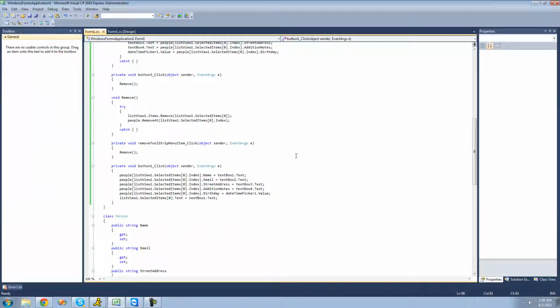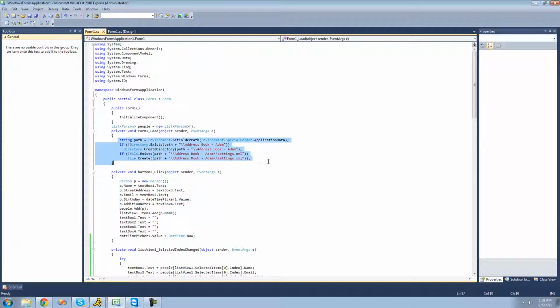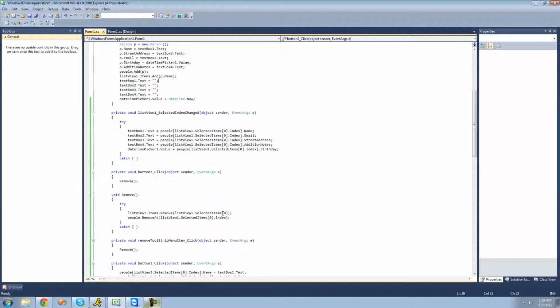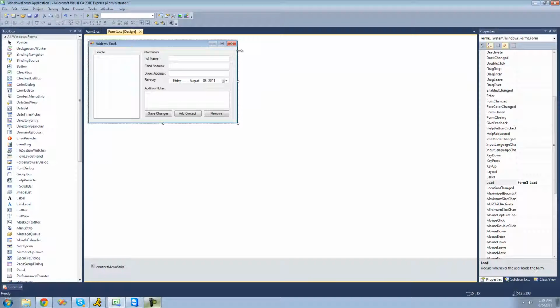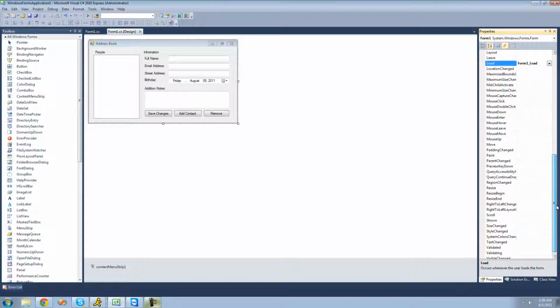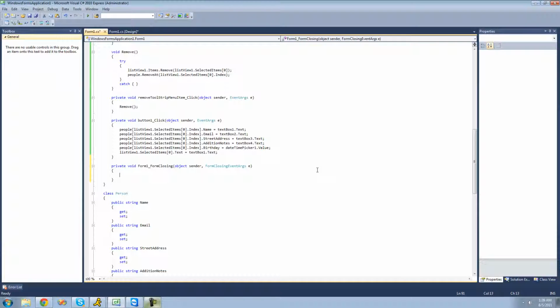Alright, so now what we're going to begin doing is basically writing the XML file. Since we already have the XML file created, we don't have to rewrite it again. So now all we have to do is access this file and edit it. And we're going to have it do that whenever you close the application. So we're going to want to select the application right here, go over to Events, and go down to FormClosing.